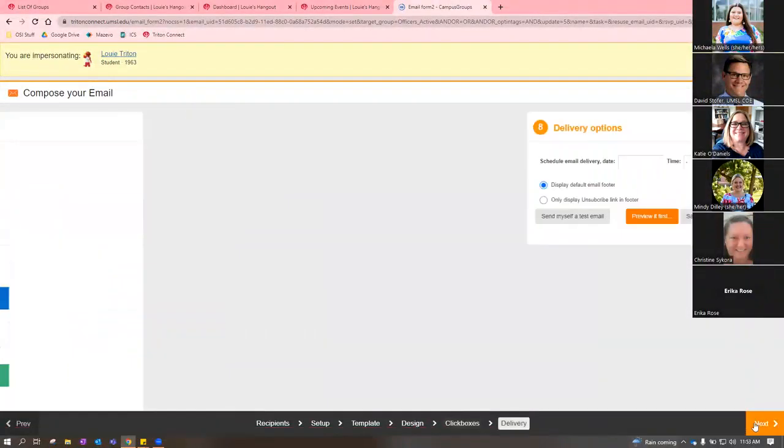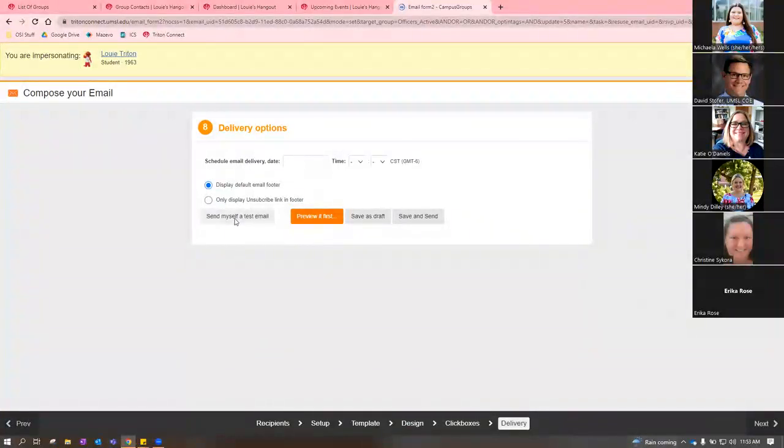And then on the delivery page, you can send yourself a test email. You can preview it first, and you can also schedule when that email will be sent, which is very helpful. And you also can save drafts in your portal as well. So maybe one of you needs to type the email and then someone else needs to proofread it or something like that. You can save a draft and have them go in there and try and look at the email.